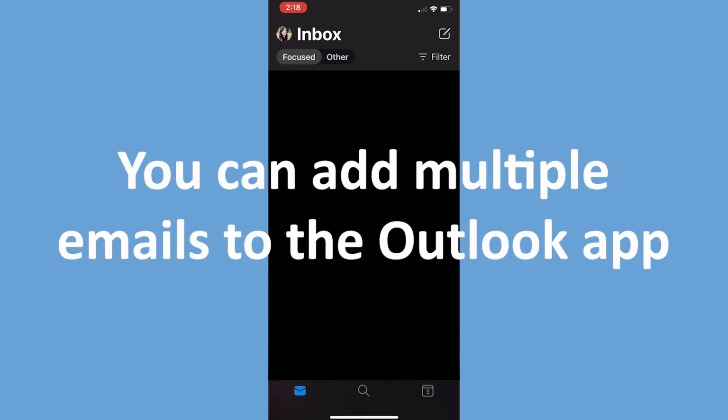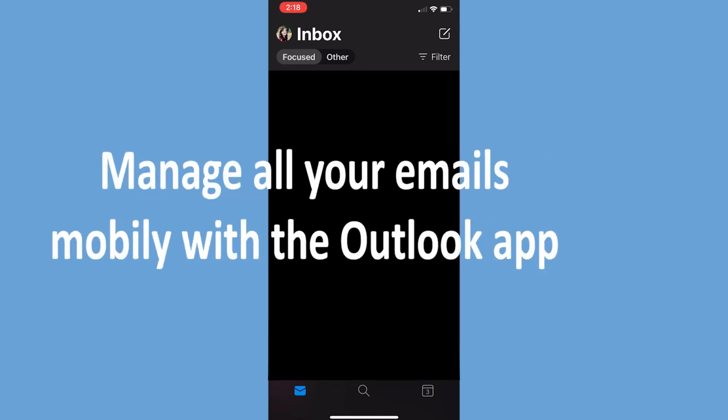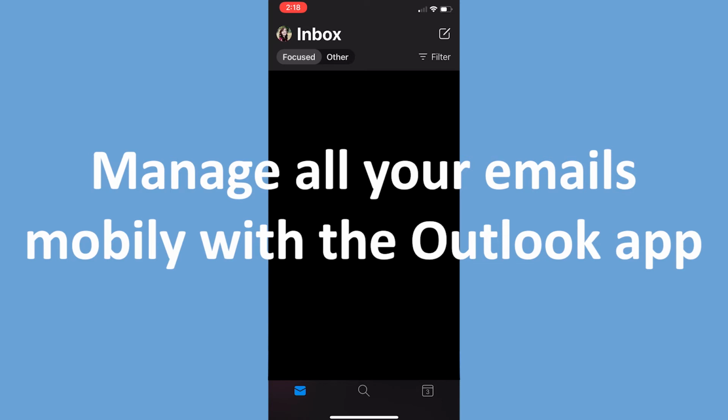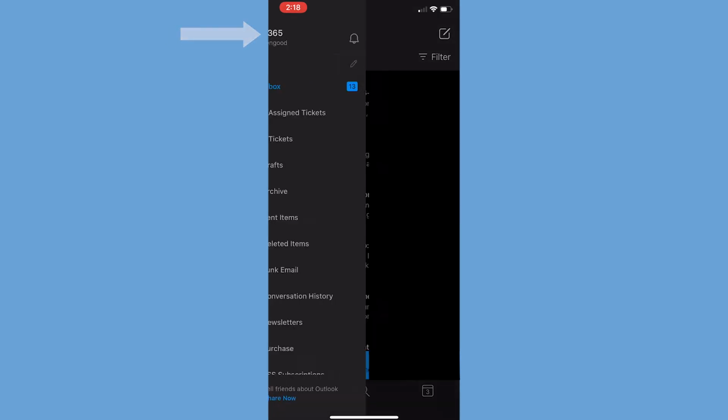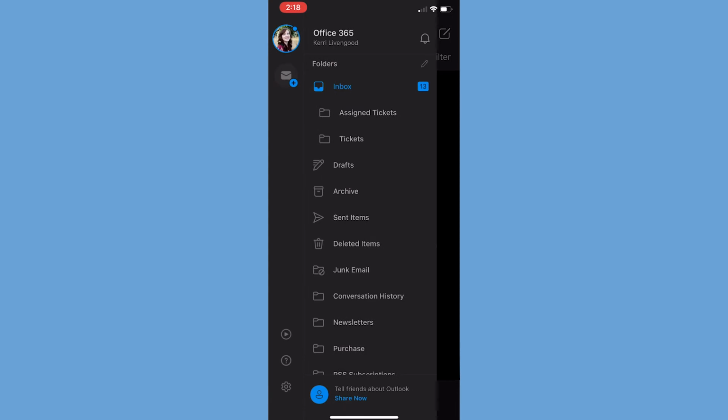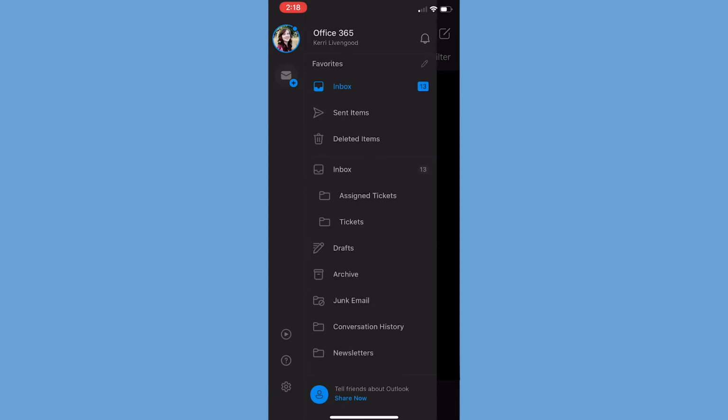Outlook also allows for multiple emails to be signed into the same app. If you manage more than one email address, this can be very convenient for you for managing all your messages. Click on the icon next to the inbox header, and this will open your mailbox settings. You can access your sent items, drafts, inboxes, archives, and from here, you can also add email addresses.